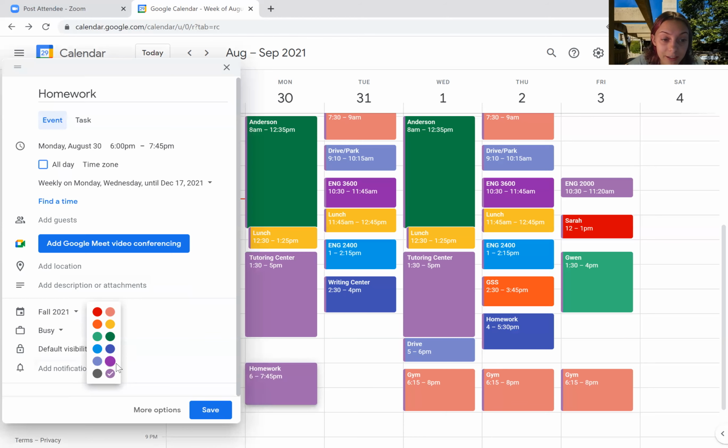There's only so many colors, so try to plan ahead and make the best use of your colors. There's not too many, but for homework, I do dark blue. So I'm going to put that in there, and then you could default the visibility. If you want it public, you could have it public if you want people knowing what you're doing, or you could have it private as well. I honestly don't care. I'm always in school or work, so it doesn't matter to me.